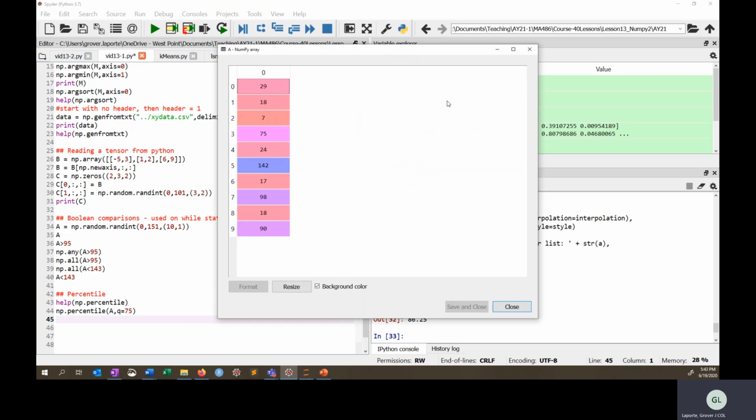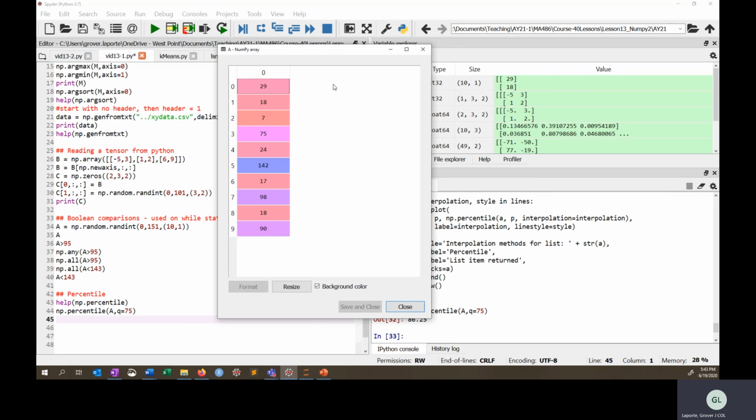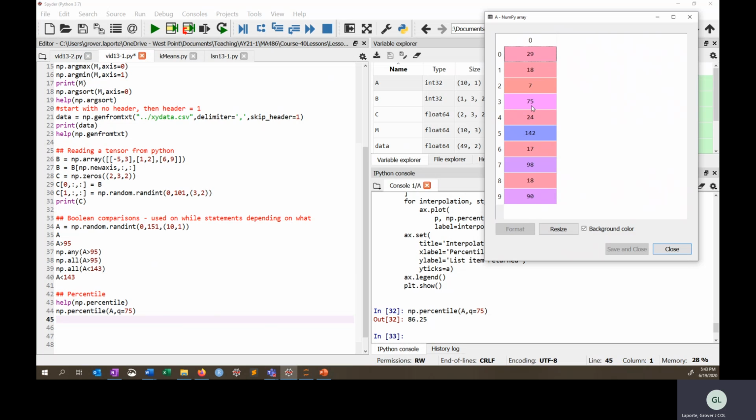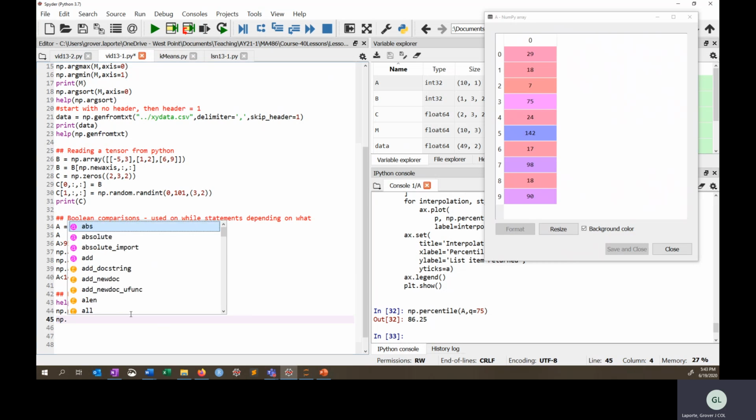Let me pull up the data just to make sure. For the 75th percentile, there are 10 of these numbers, and we're getting some number in between. It's probably between 90 and 75, so it looks like those two numbers. We could do an argmin or argsort, and it would tell us which two numbers we're looking for, but I'm not too concerned with that. So that's np.percentile.